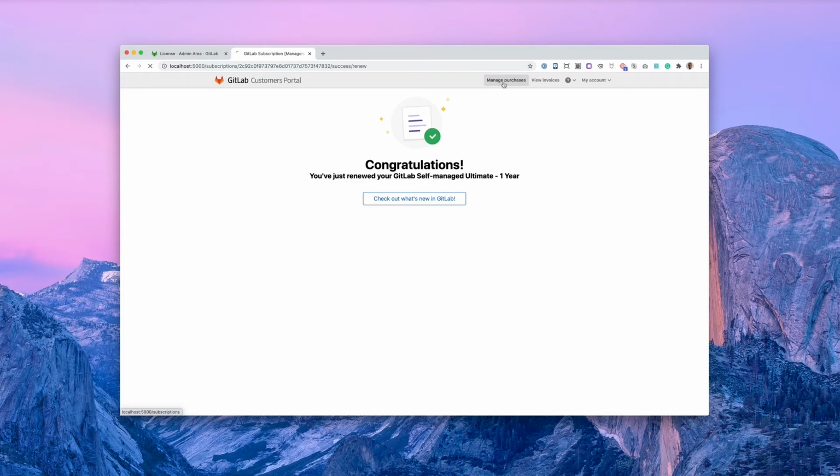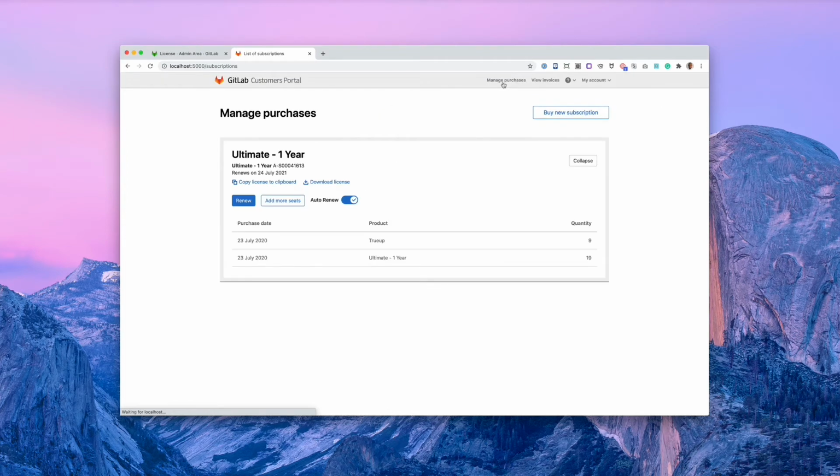So if I go back to the manage purchases page, here, as you can see, my details are correct. Quantity of 9 true up and a quantity of 19 of my active users. Interesting that there isn't the 1 user that was added before. Maybe that was a bug that needs to be looked into.